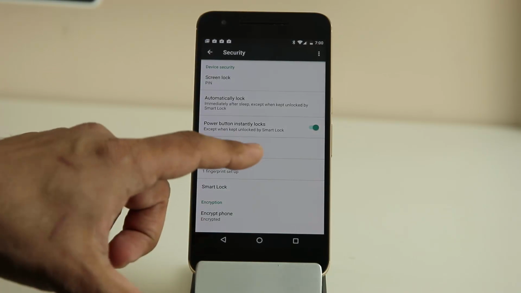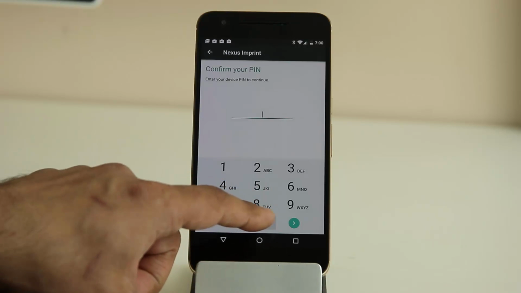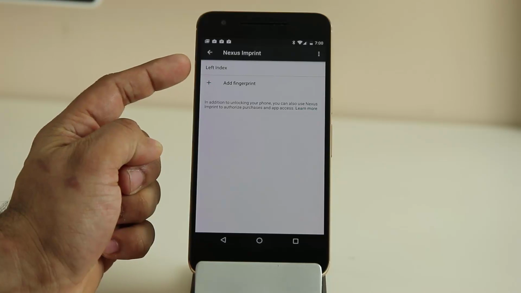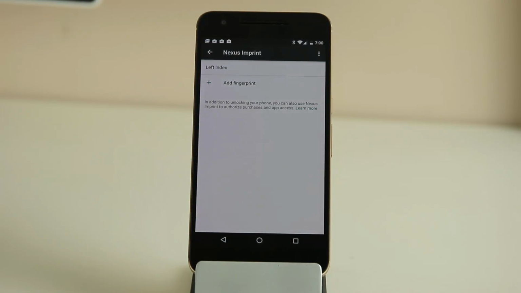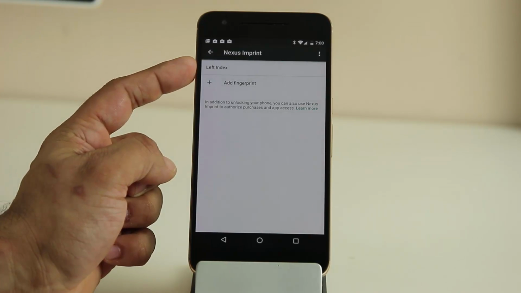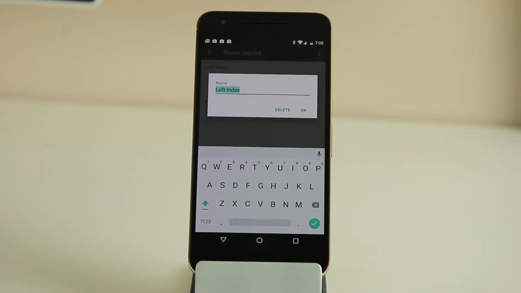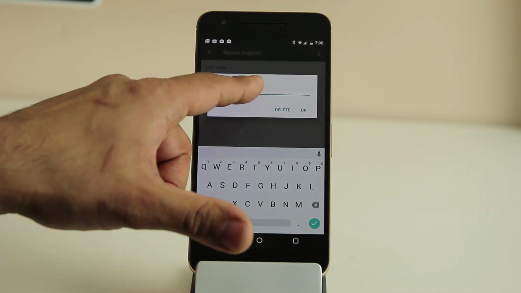And if I go into the fingerprint options, let me show you one thing really quick. As you can see on the top, it says left index. That is my left index finger, which is right here. So the reason it says left index is because I gave it that name. So you can actually tap on this after you add a fingerprint and edit the name of your fingers.